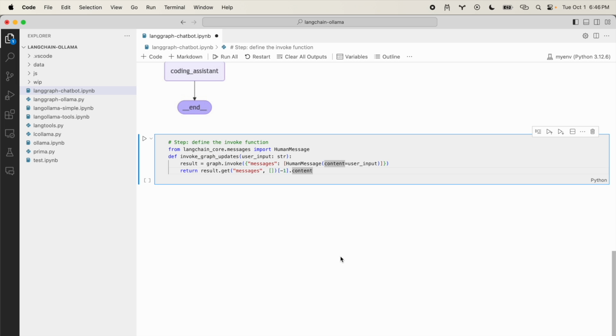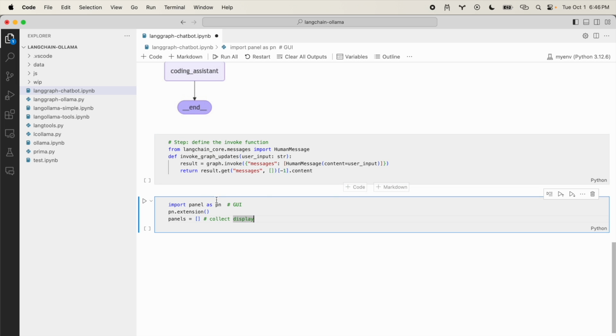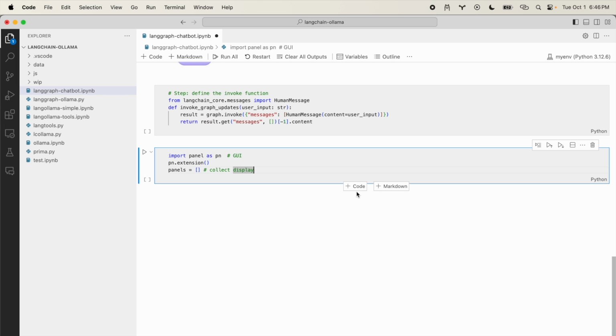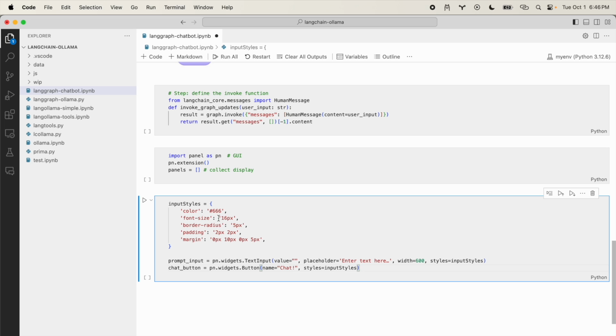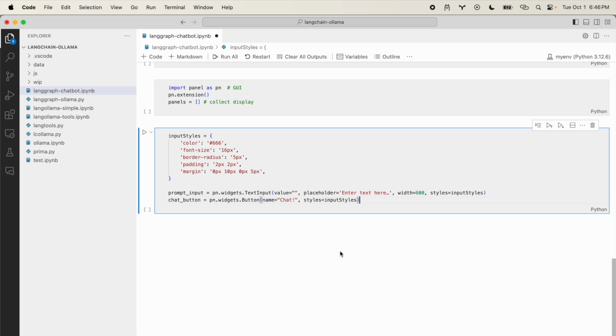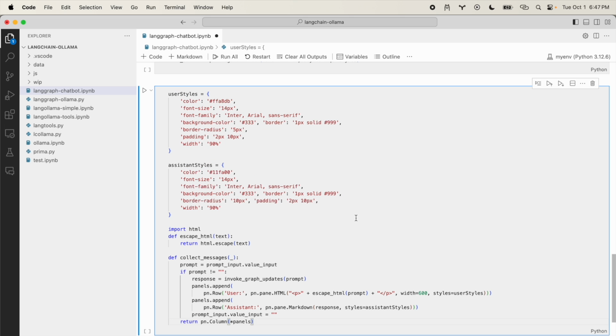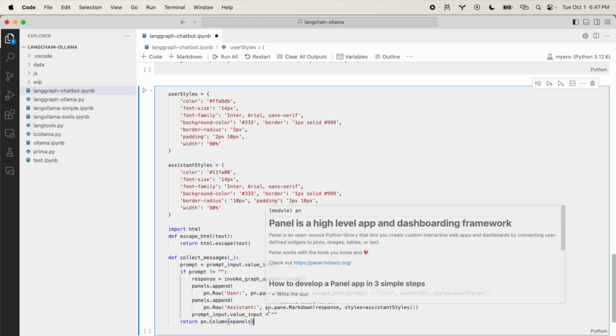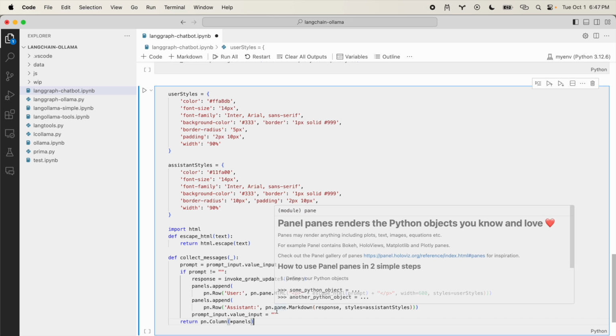Now let's create the UI for our chatbot. We're going to use Panel, one of the dashboard libraries for Python. Now we're going to define our elements. We'll define some input styles for our prompt input button and the text box. Next up, we define the styles for our chat bubbles. In this case, we have two bubbles, one for the assistant and one for the user. So we define slightly different styles for them just so that we can differentiate. And here's our collect messages method that gets called to compile our panes and our rows and our columns so that they can be displayed properly.